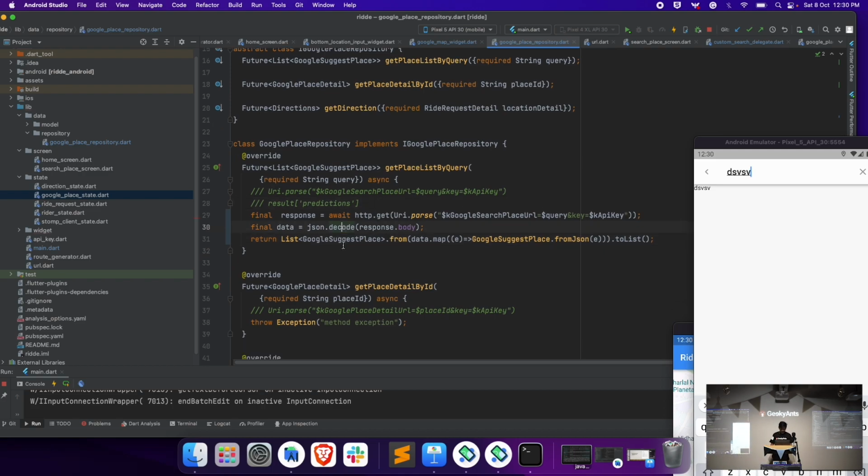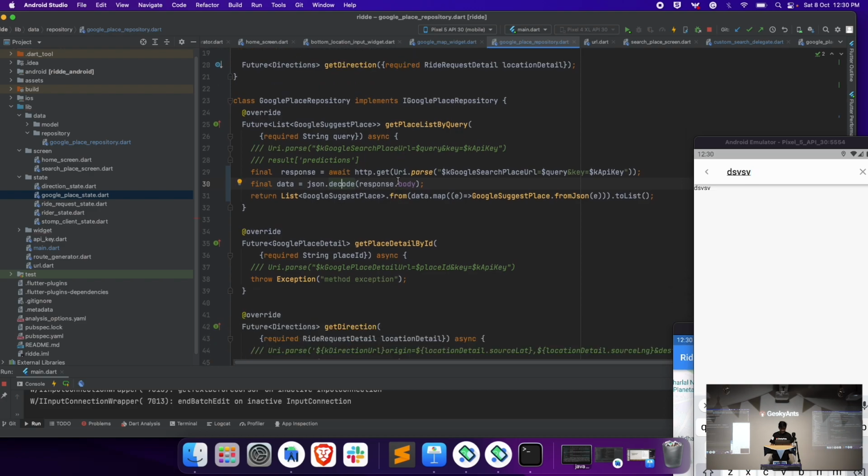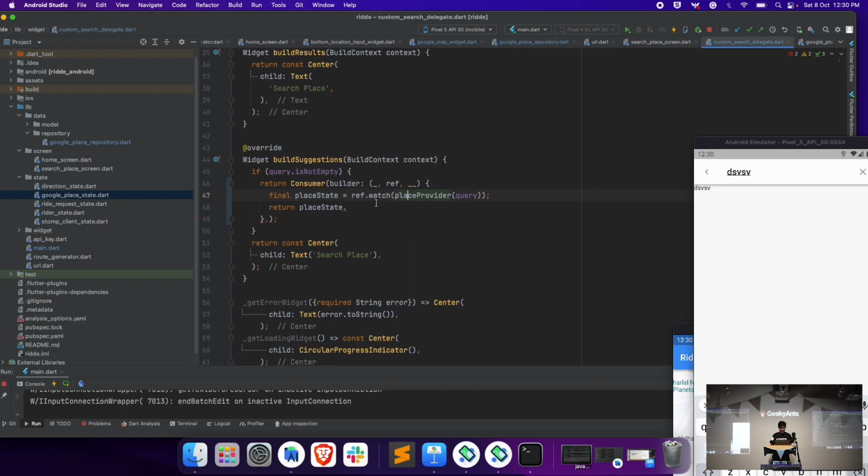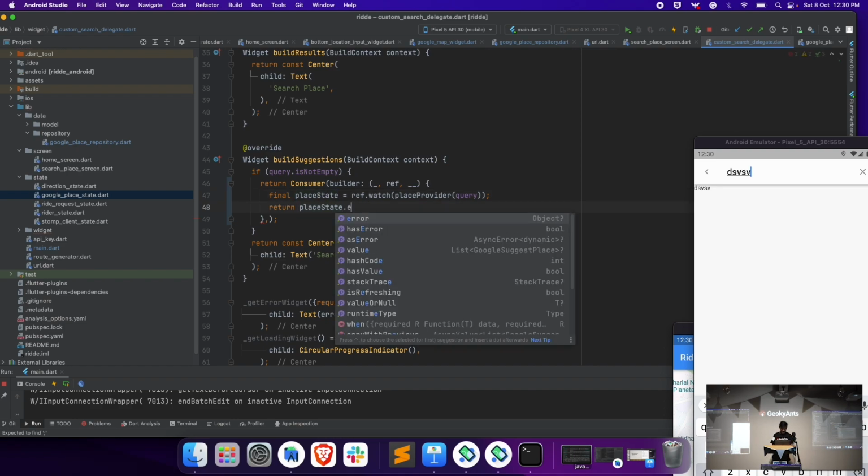So now we have this ready. What we can do here is come back to our custom search delegate, where we are reading it. So once we get that, we'll get this data in the place state. So then we can write this again.